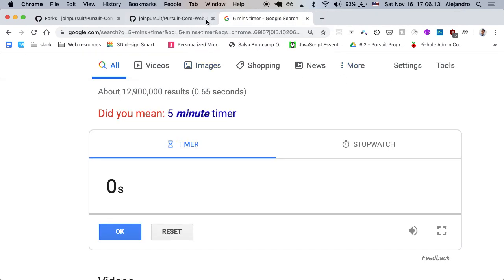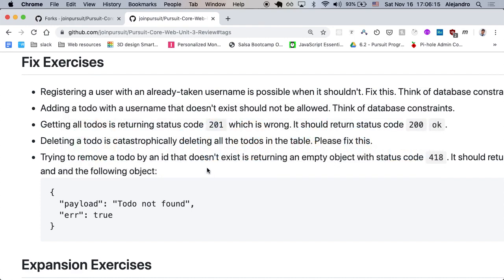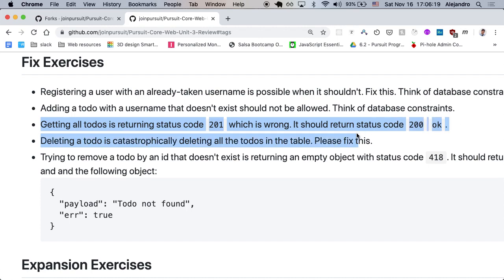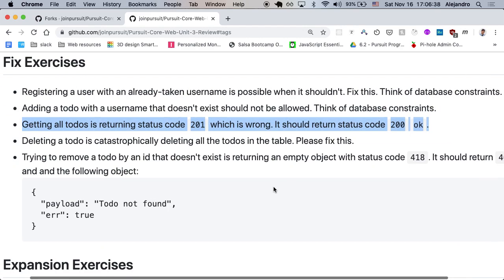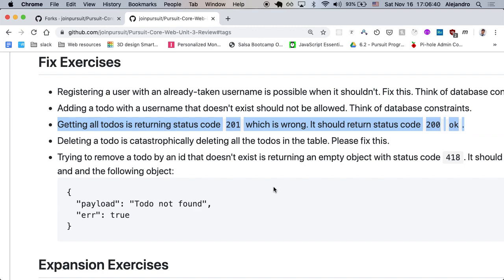Cool. So let's see what else we have here. Let's take 5 minutes to do this one. Getting all to-dos is returning a status code of 201, where it should be 200. So this one should be pretty straightforward. Getting all to-dos is returning the wrong status code. It should return 200. Where do you go and change that?